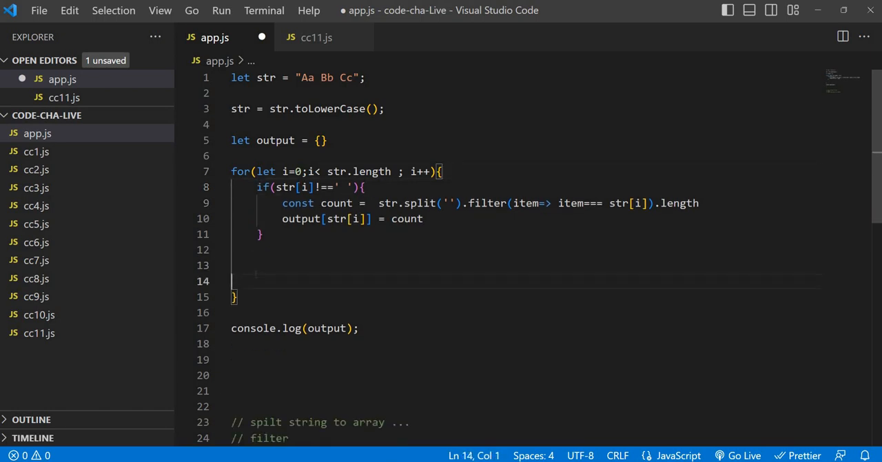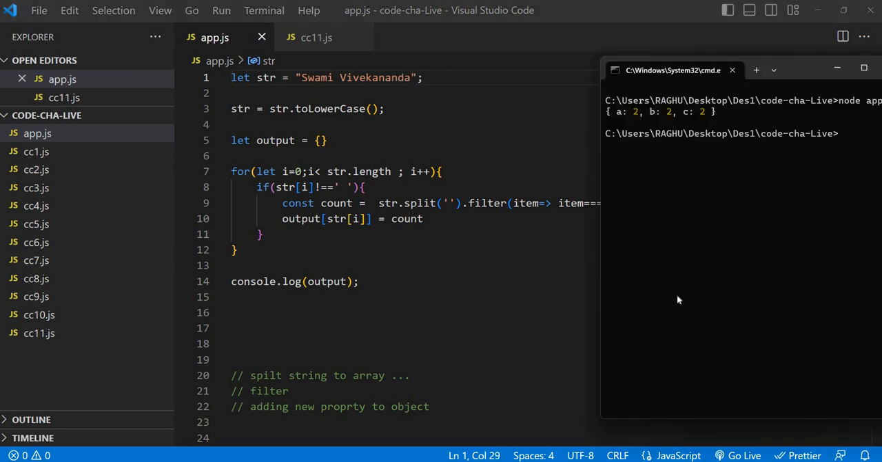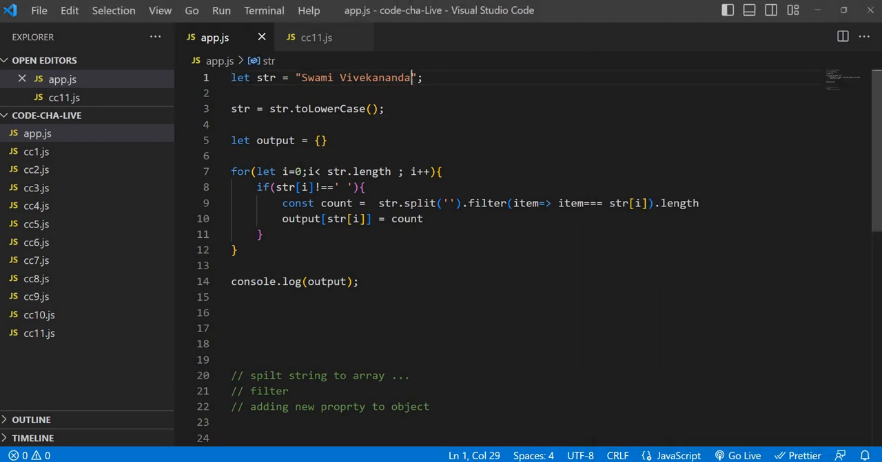But only one thing is pending, which I will explain. Now go back and check Swami and Swami Vivekananda. For Swami Vivekananda, what will be the result? S has repeated one time, A has repeated four times, W has one. Like that you can cross check. Or you can give your name, like I'm giving my name here.